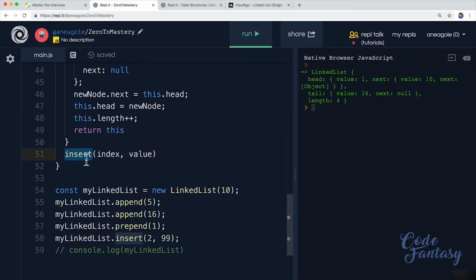Like I said, a little hint that there's going to be some looping involved. You saw that in the demonstration or in the animation, there was some sort of traversal. So we're going to have to do some sort of traversal to find the index.